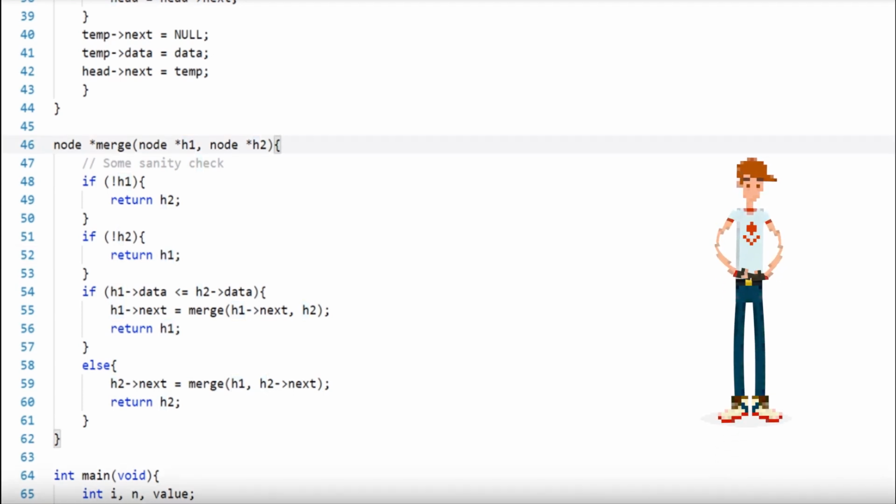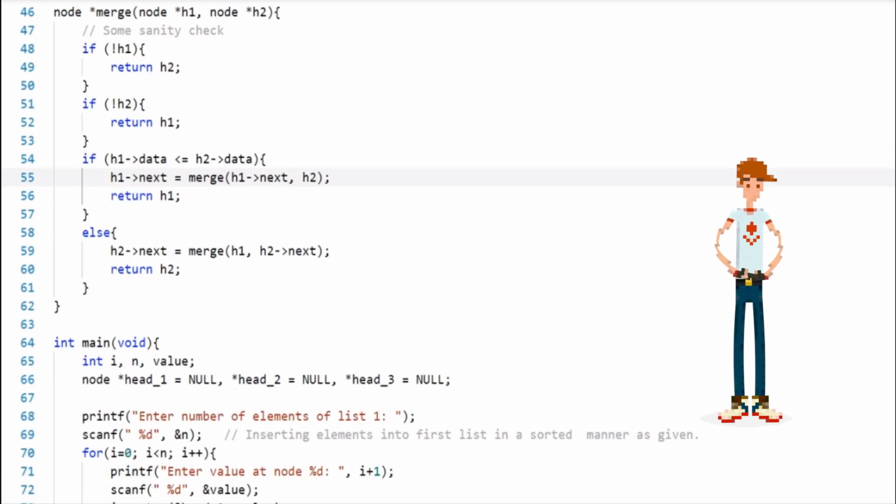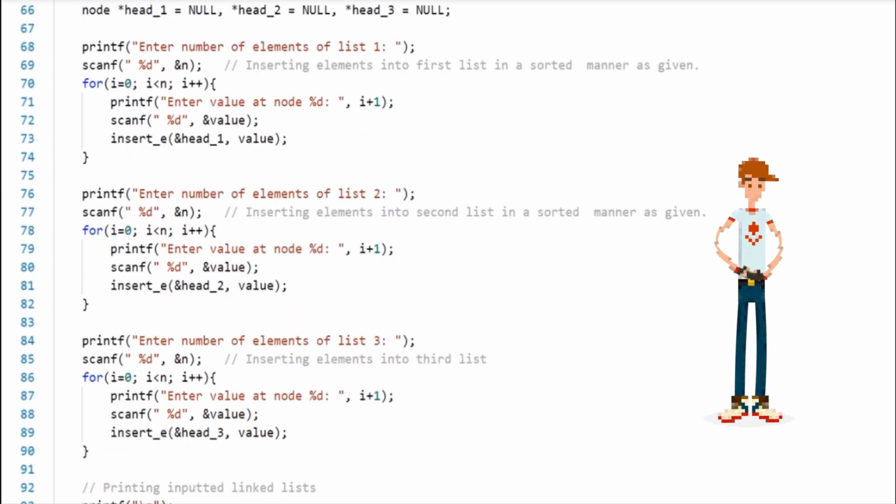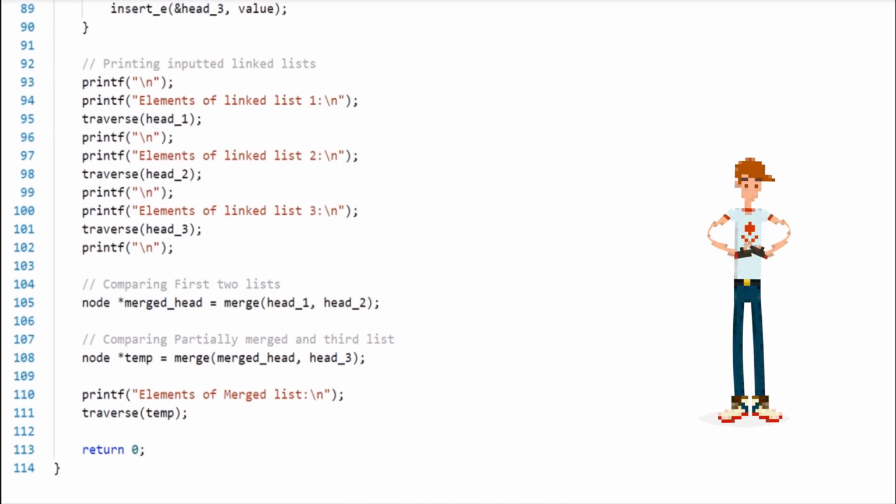Then we compare the data field values of the first nodes from both lists. If say h1's data value is less than h2's, then we recursively call merge by passing it h1.next and h2, and assign its return value to h1.next. Then say in the next call h2's data is less than h1's. Then we again recursively call merge by passing h2.next and the current h1. Finally, when we reach the base case, we return the respective pointer. This way, all the nodes get linked correctly and finally we return it to main. We repeat the same process as we did earlier for the iterative approach.